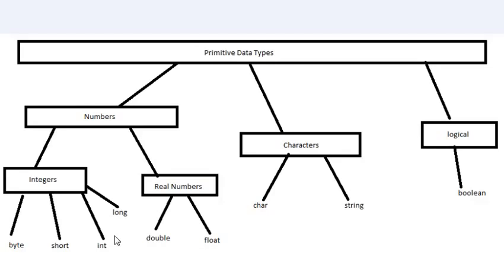And an int data type is 32-bit, and it can have a minimum value of -2,147,483,684, and the maximum value is 2,147,483,647. And over here we have long.